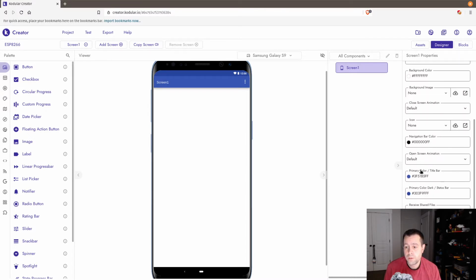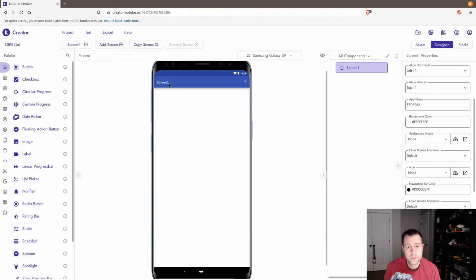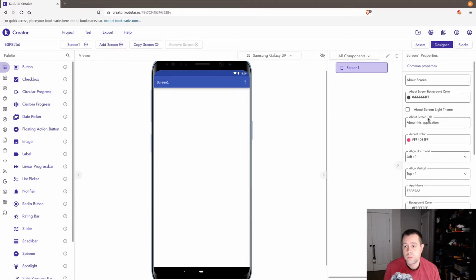Screen 1 properties. Can we call it something different? Instead of screen 1, can we change the text at the top? Because it does say screen 1. This thing goes to sleep so fast. And then the buttons here. What do the buttons do? About this application. Created with Kodular. Cool. But what if I don't want it to say screen 1?